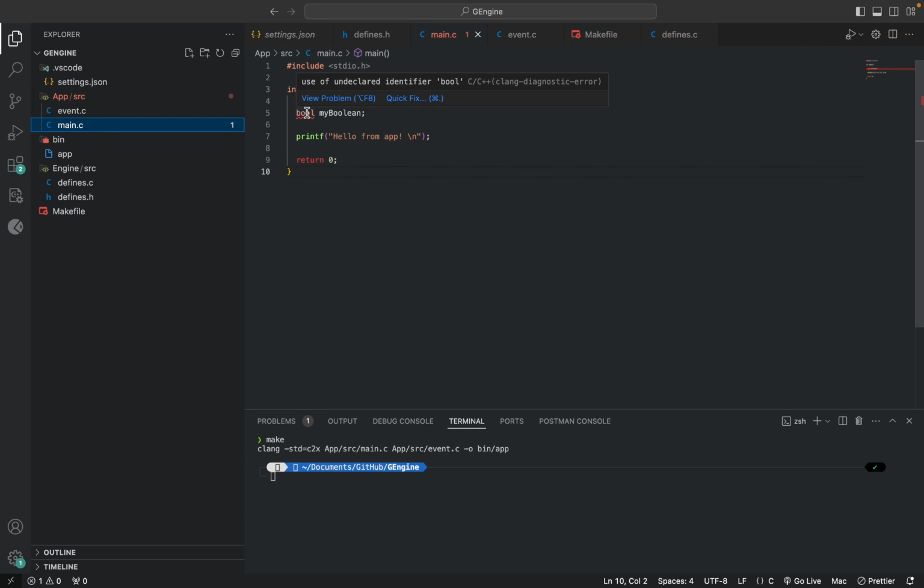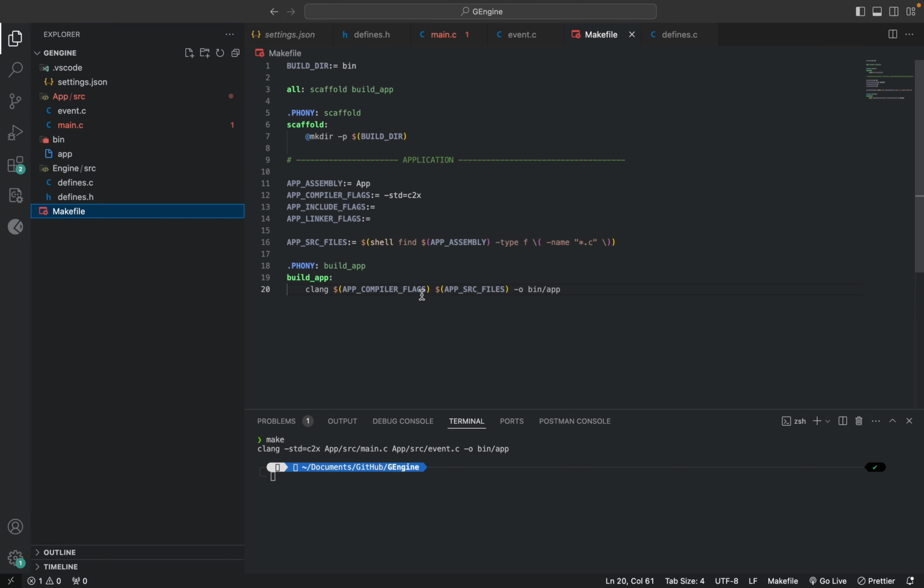For whatever reason, VSCode doesn't support C23 syntax highlighting. I don't know, but I'll show you how to get rid of this in our C.cpp properties file, which we're not going to do in this video, unfortunately. But I don't know, we might. We'll see how far we get. Okay. But anyway, so now that we know that the compiler flags thingy is working, we can go down and do our include flags.